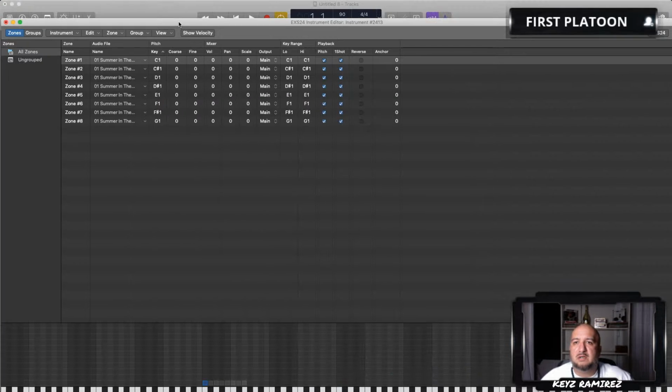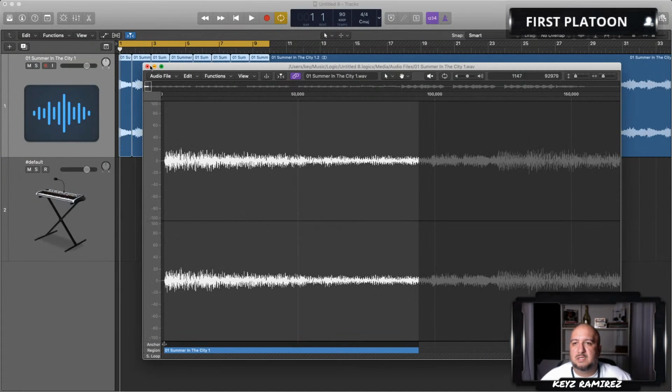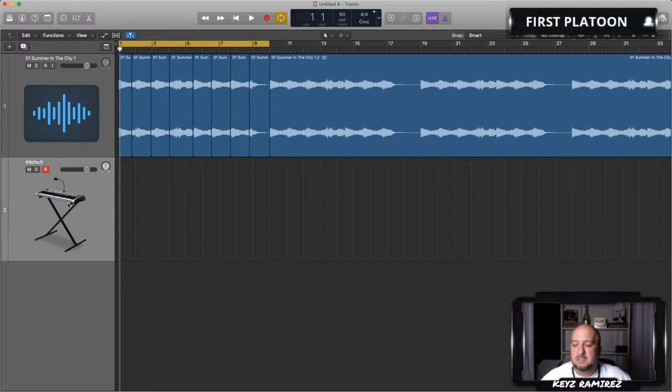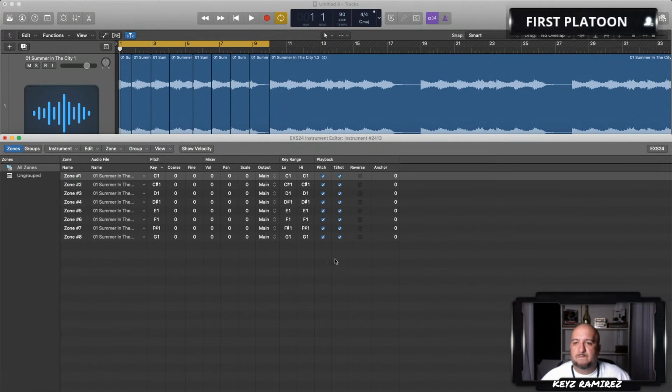Actually, you have to click on it. So you got to make sure, all right, let's do this for a second. You got to make sure this is where your default, where it says default, this is where your keys are at. All right, so let's bring these back up.